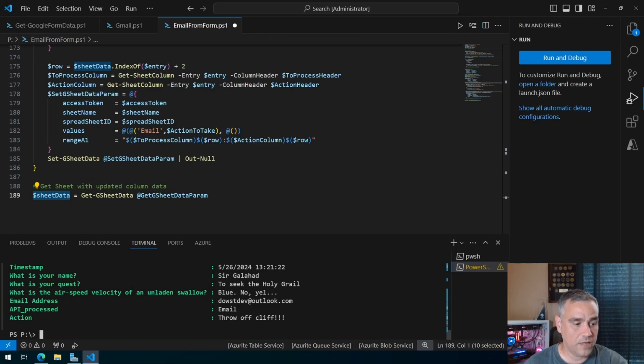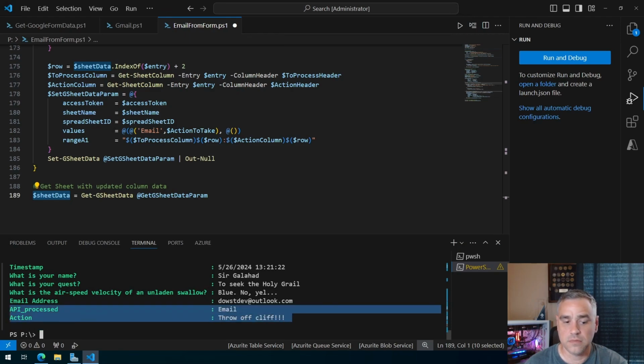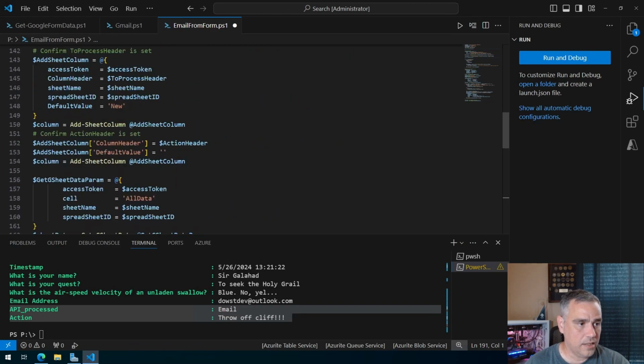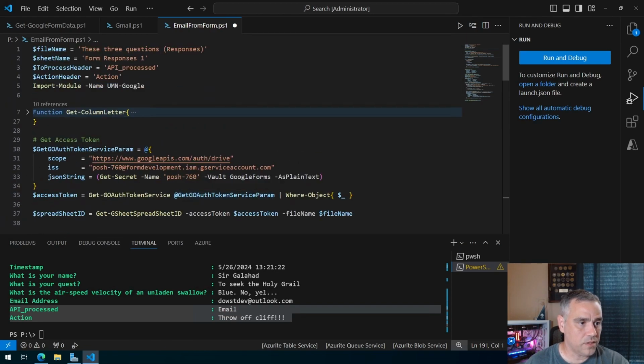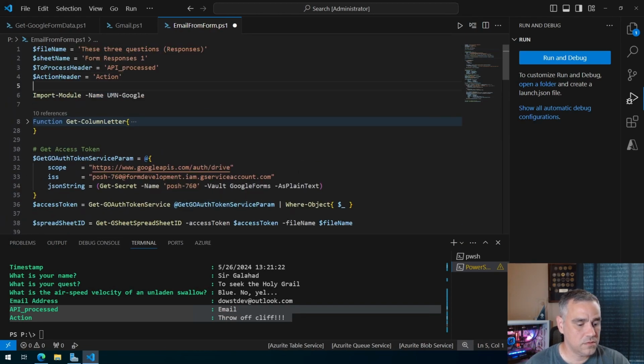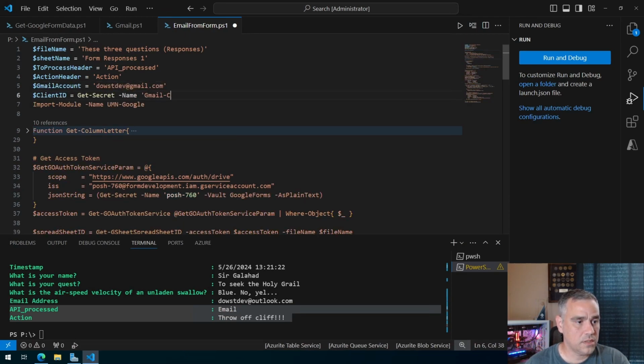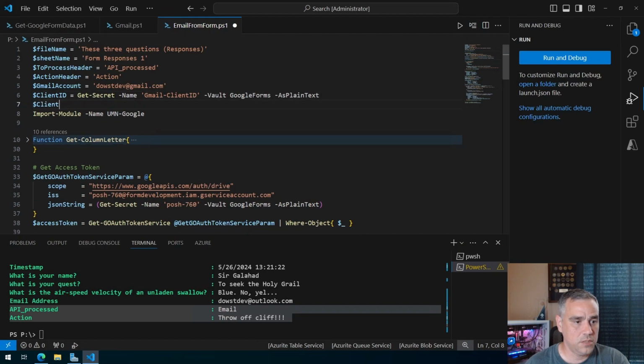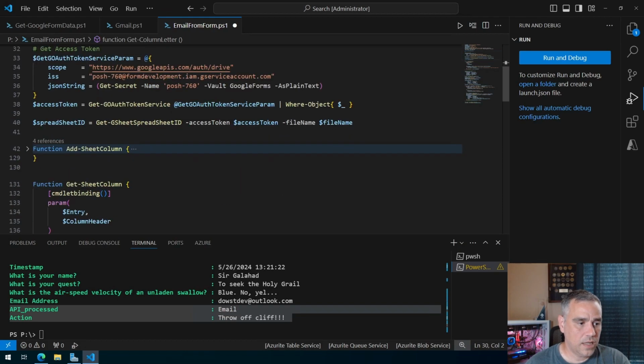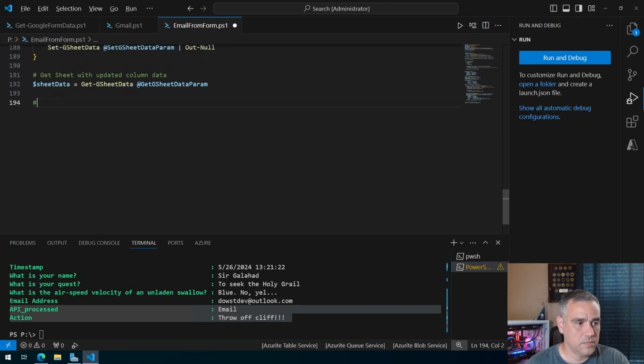We see that we have our API processed, our action, and everything, and then we can go through that data and send the email. So we'll go ahead and go back to the top of our action here, add in the information for connecting to Gmail, and then the logic for sending the emails.